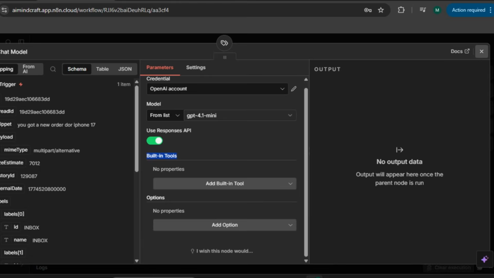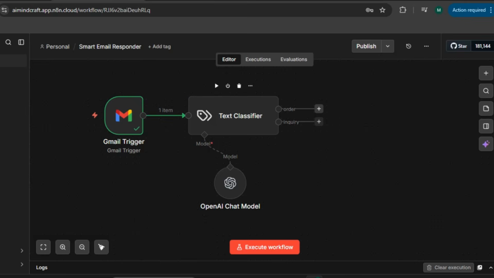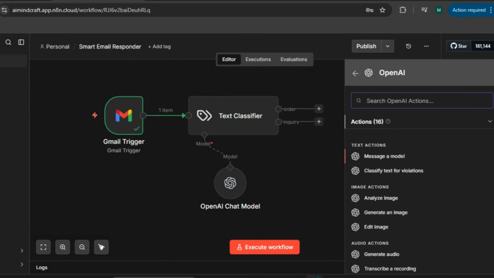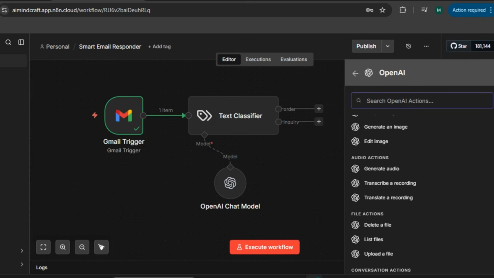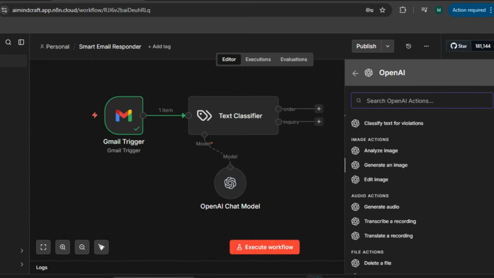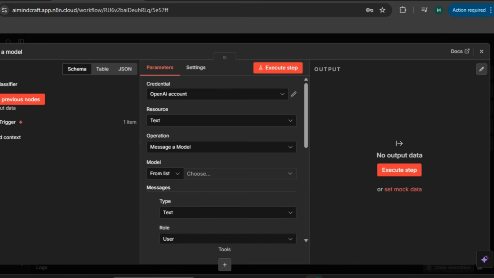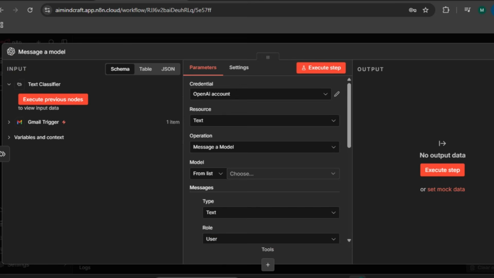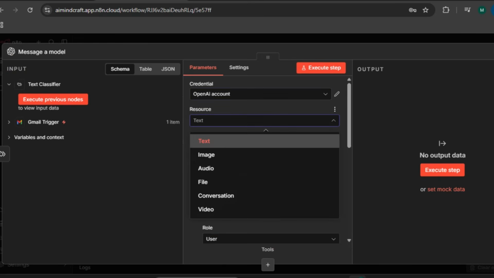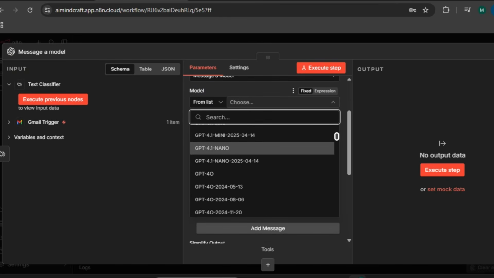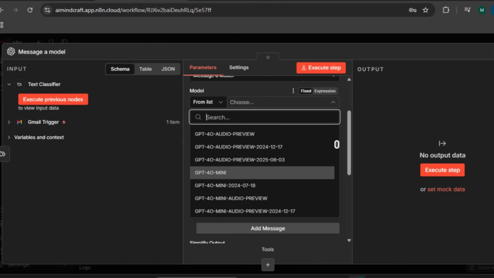Once everything is configured, go back to the canvas. Click on the order node, and here we'll once again use the OpenAI model. In the Action section, select Message a Model. We specifically chose this option because it uses a ChatGPT-style text model, which is designed to read previous messages and generate a relevant, context-aware response. The model credentials will be selected automatically. Make sure the resource is set to text. From the model list, choose 4o-mini, although you're free to select any other model depending on your needs.